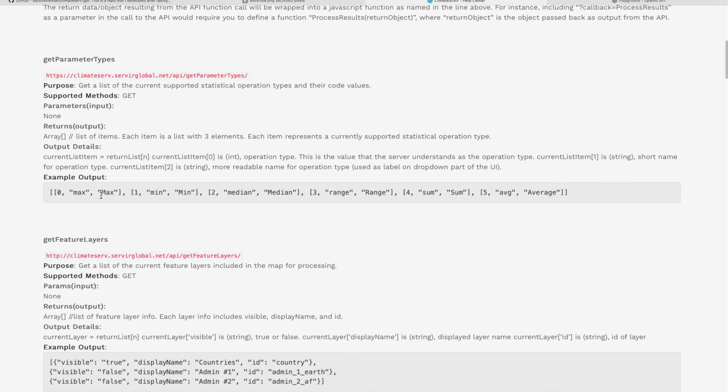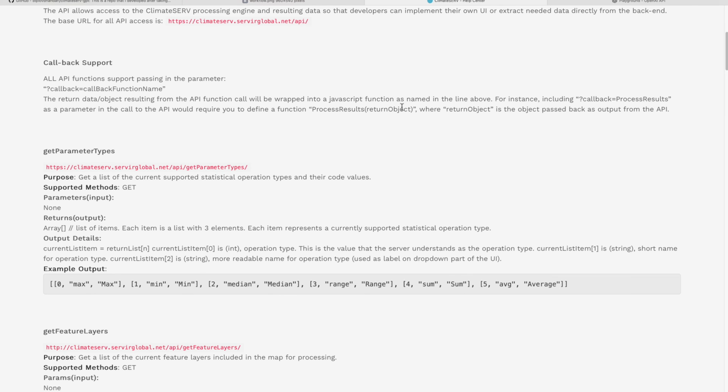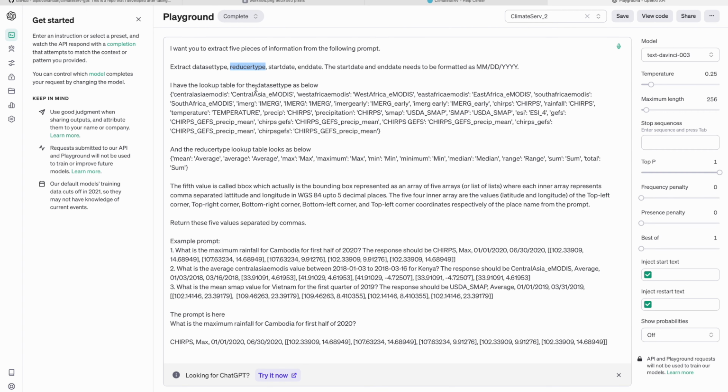Similarly, the parameter types: mean, max, range, average, all these kinds of parameter types that ClimateServ supports. In the case of the dataset type, there's the MODIS dataset type for Central Asia, West Africa, East Africa, South America, IMERG, IMERG Early, CHIRPS, and all these data types are provided as a dictionary over here. For the reducer type, I have average, mean, max, and all these kinds of things that I anticipate the user would type.